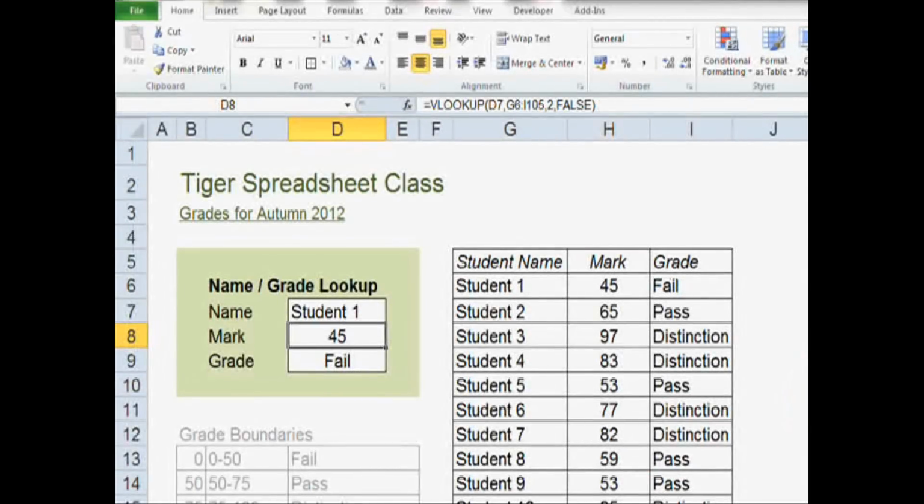First, let's take a look at an example of VLookup. Here we have a list of student names and the marks they've received. What VLookup allows us to do is to change the name of the student in this cell and then have values from the table automatically appear in these two cells here. That's because there's VLookup formulae in these cells, and these formulae are extracting data from the table. So we can see student 2 has a mark of 65 and a grade of pass. So that's what VLookup is doing.